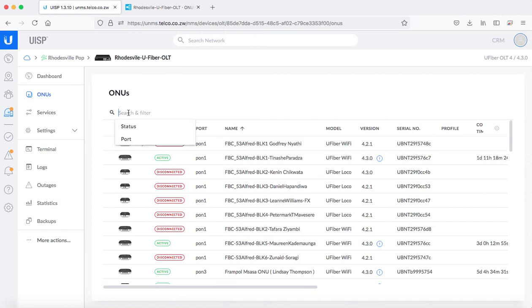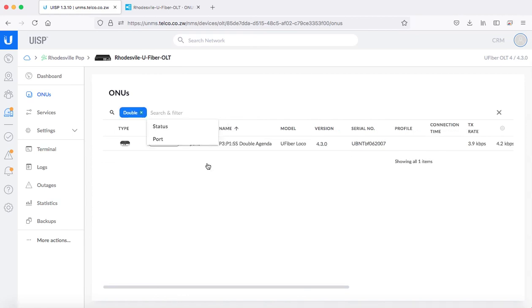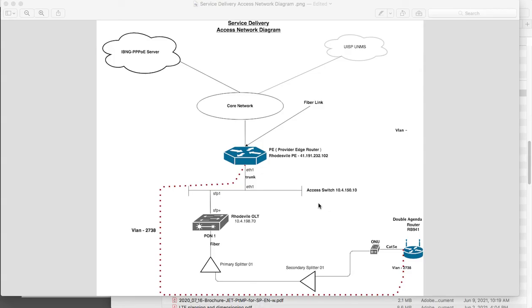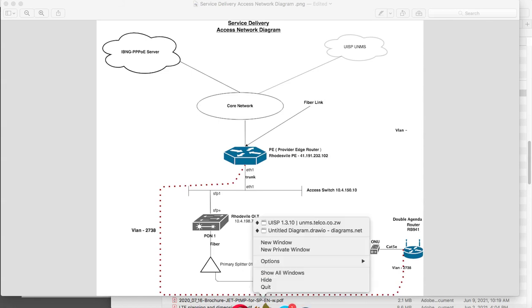So what we want to do here is search for double agenda, right? So we search for double agenda. You can see that this naming here is very important, guys. This is where I was saying that you have to know the connectivity between this ONU and this guy, because when you are naming the ONU, you're going to specify the primary splitter and the secondary splitter that the ONU connects to, right?